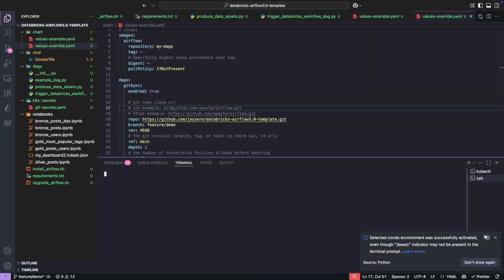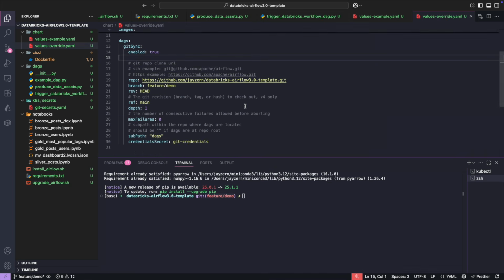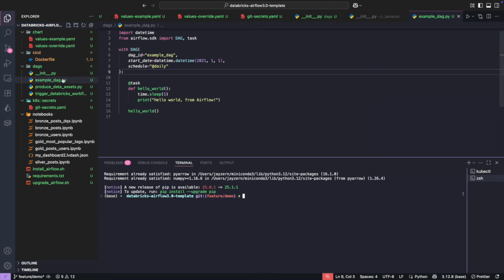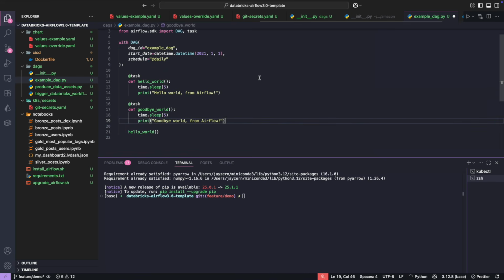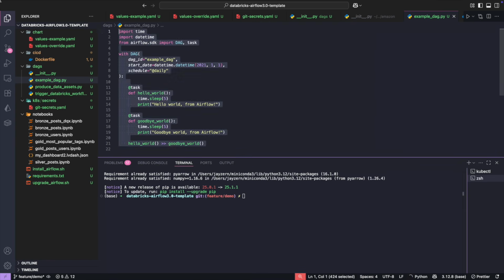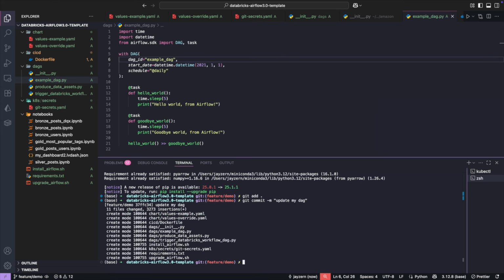Go back to Airflow. I'm going to try and make a change now and push it to this repo. So let's do something like this. Let's modify example DAG. Let's add a task. Goodbye world. And let's update our DAG here. I'm just going to do git add, git commit, update my DAG. And we'll do push.